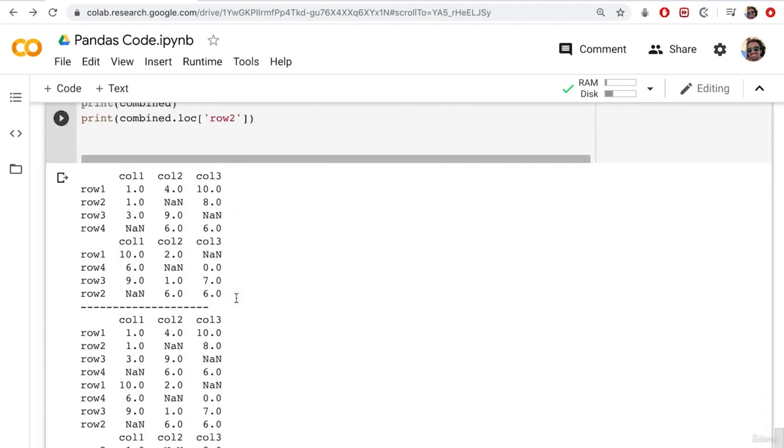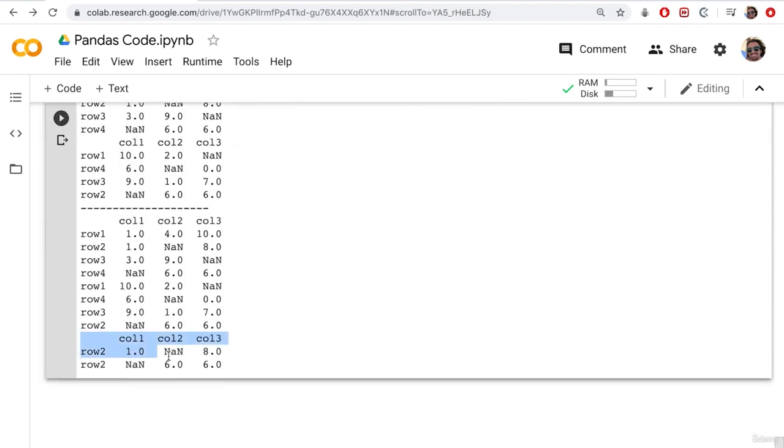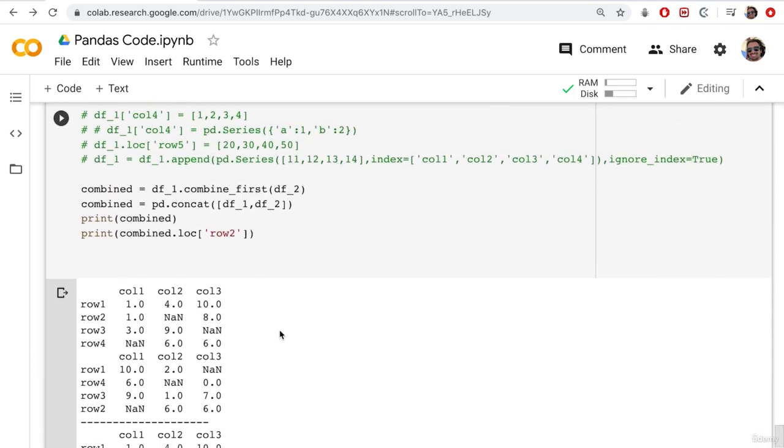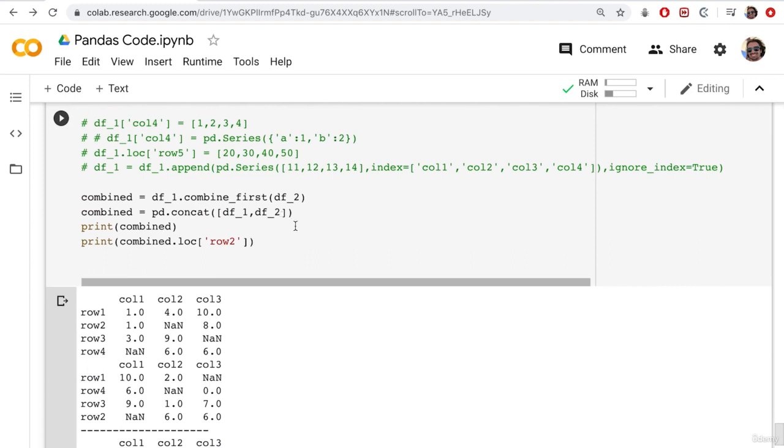Okay, going to go ahead and run that. You can see that this is actually printing me out 2 rows, because there are 2 rows with the label row 2, 1 and 2 here. Okay, so you will probably get multiple or duplicate row labels. So just make sure that you're aware of that before using this function.